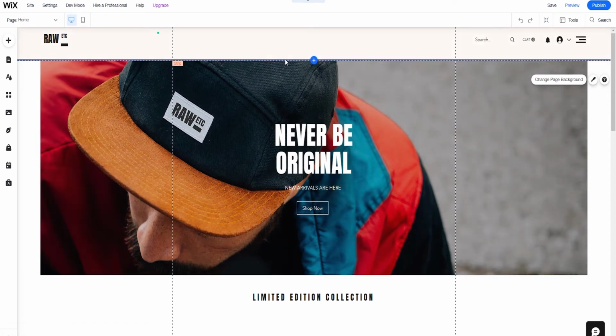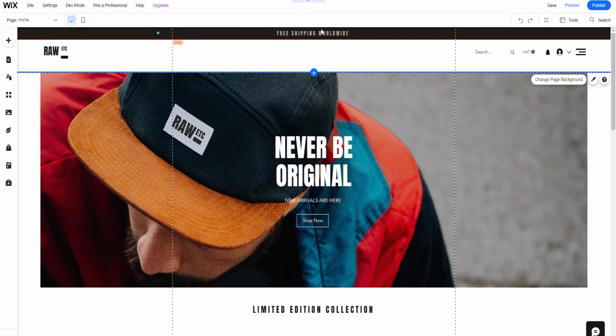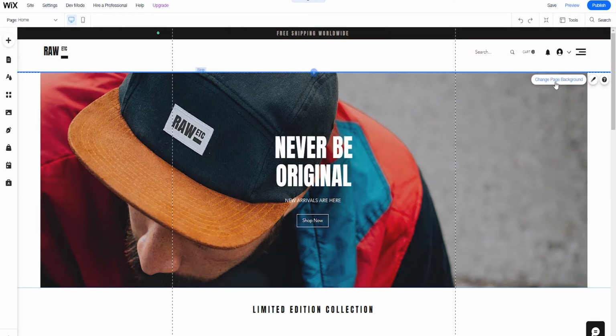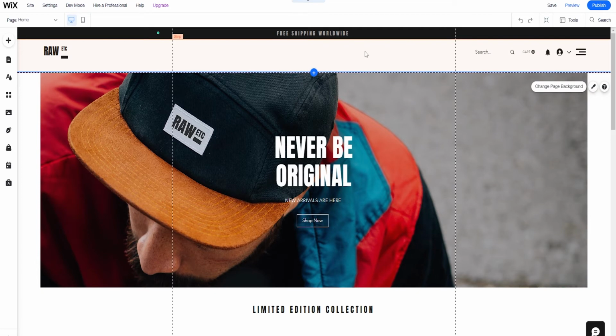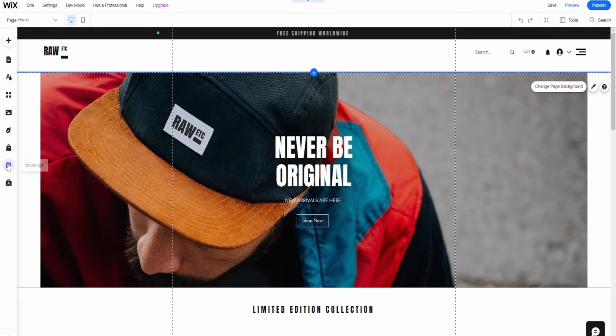If you make a mistake, you can also do Control and Z, and that will go back. So just undo whatever you just did. That way, in case you make a big mistake, you can just always go back and undo the mistake that you did on your website. With that being said, let's just jump into the overall e-commerce settings of the site.